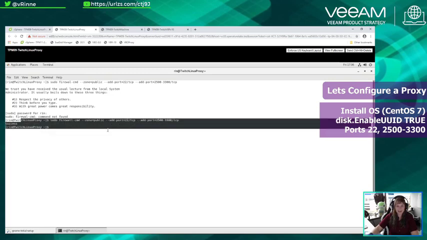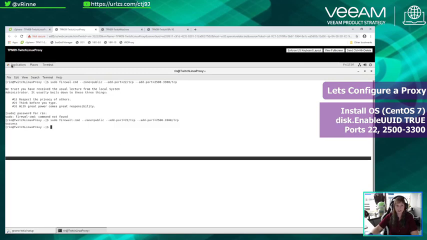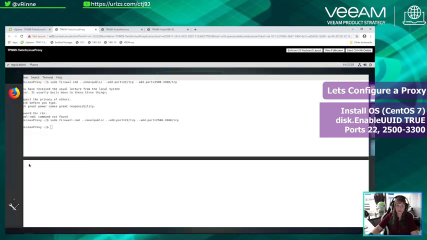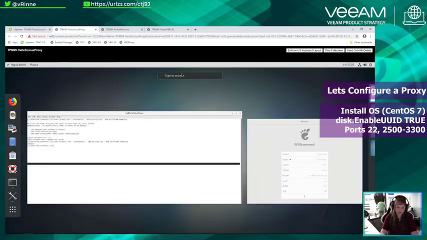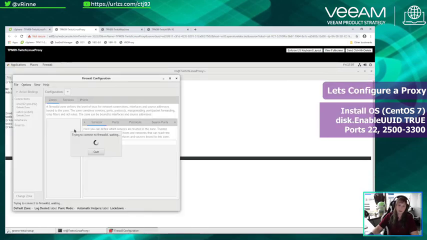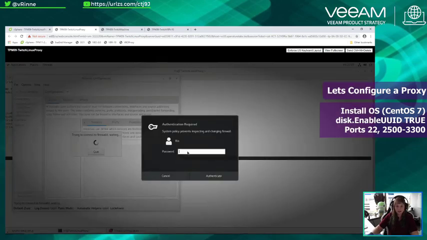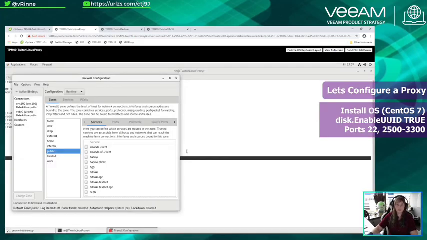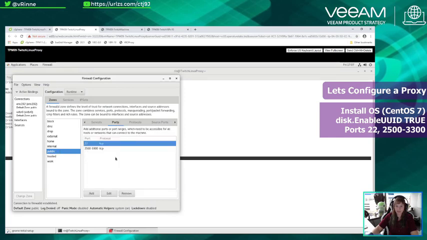So that's successfully added those ports. Now we're going to check the firewall itself. If we go over here and type in our search firewall, it'll pop up. And of course, it wants to make sure we have permissions to be here. From the public zone here, we'll go over to ports, and we can see that those were successfully added in.